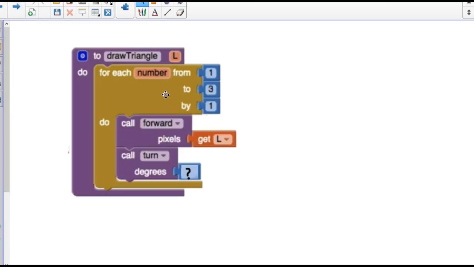So let's take a look at this one. If I wanted to draw a triangle, well, we're going to do it 3 times because there's 3 sides. We're going to move forward a certain number of pixels to actually draw the side, but the question is, what angle do we turn? So I'm going to pause the video. I want you to think about that, and then we'll come back with the answer.